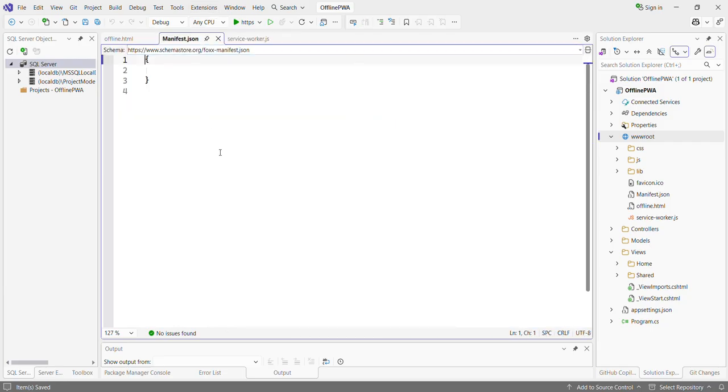Now I will go to the manifest file. Inside the manifest file, some fields are required. For example, if you are running any application, the first thing we need is the name of the application. Okay, whatever name you want. So currently my application name is offline PWA, but you can write any name here. Offline PWA application. It can be anything. It is the name of my application.